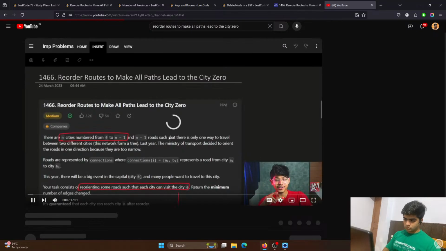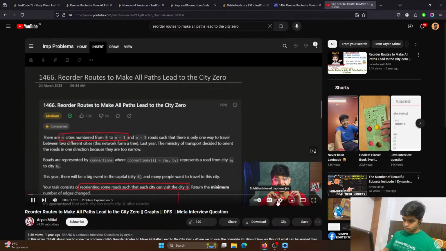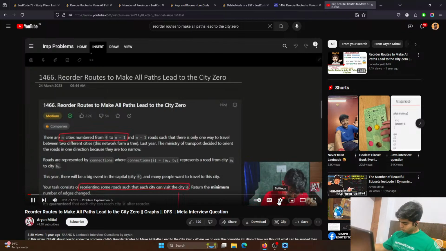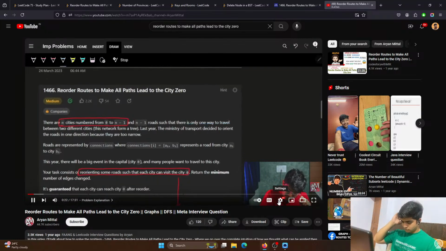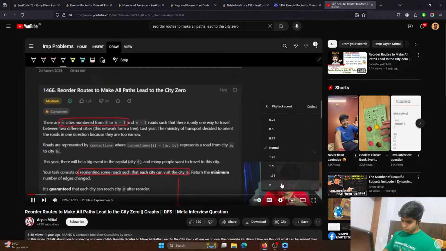Hi guys, good morning. In this video, we're going to see the problem reorder routes to make all paths lead to the city zero. The problem is exactly what it says. We are given n cities numbered from 0 to n minus 1, and n minus 1 roads such that there is only one way to travel between two different cities, and this network is formed as a tree.